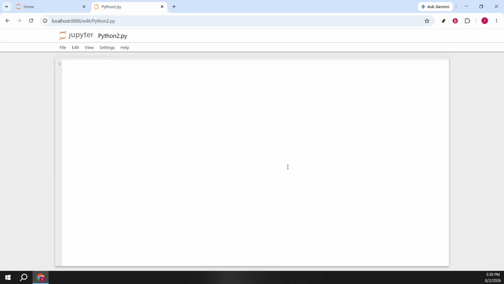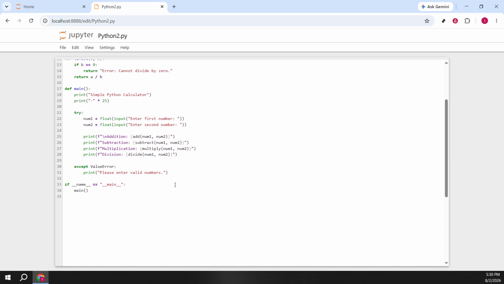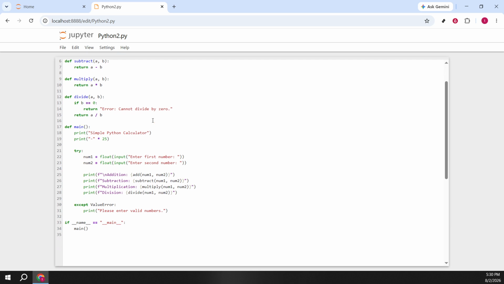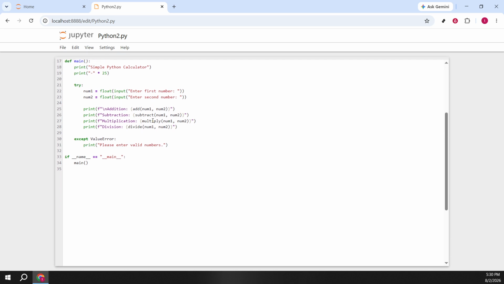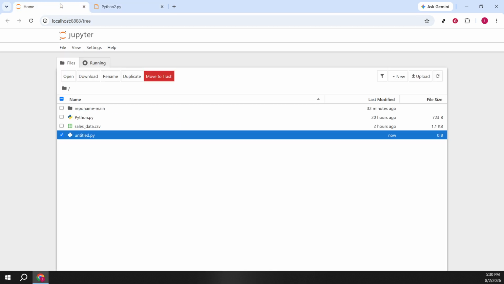With the file named, start typing your code directly into the editor. This is standard Python, so you can write functions, imports, and any logic you'd normally include in a script. Jupyter generally auto-saves your changes, but it's a good habit to save manually using the toolbar icon or keyboard shortcut to ensure everything is written to disk. You'll see your new .py file appear in the file browser, right where you created it.